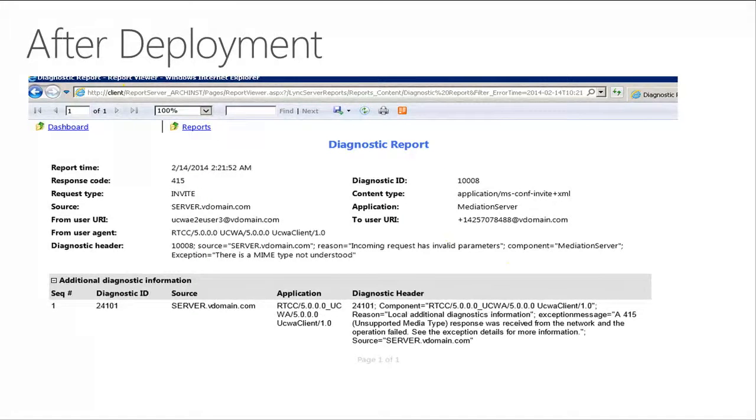So a couple of things to notice here is this is the diagnostic header. This is your machine name, machine FQDN, and there's also reason. Reason comes from the diagnostic code, but there's the component which says what is the component. There is also exception. It clearly says there's a MIME type that is not understood. So the diagnostic information class has a key value pair. You can add any information there saying, hey, these are the things I want to add while debugging. So once you have those things, everything will show up in the diagnostic header here.